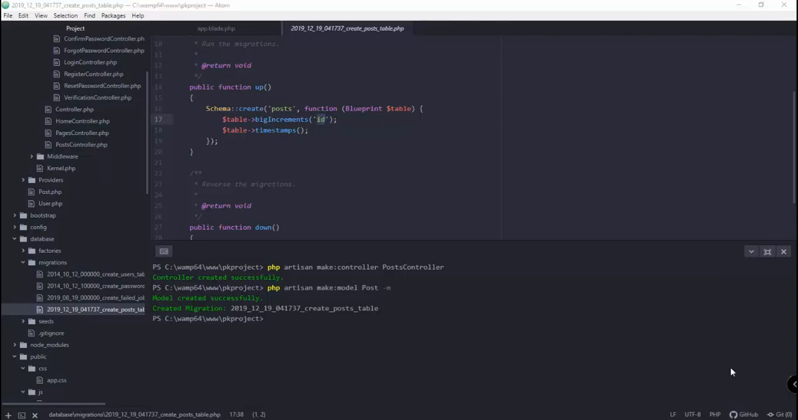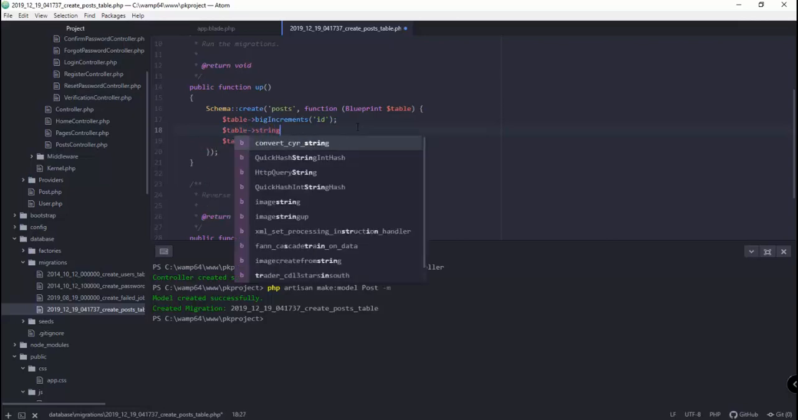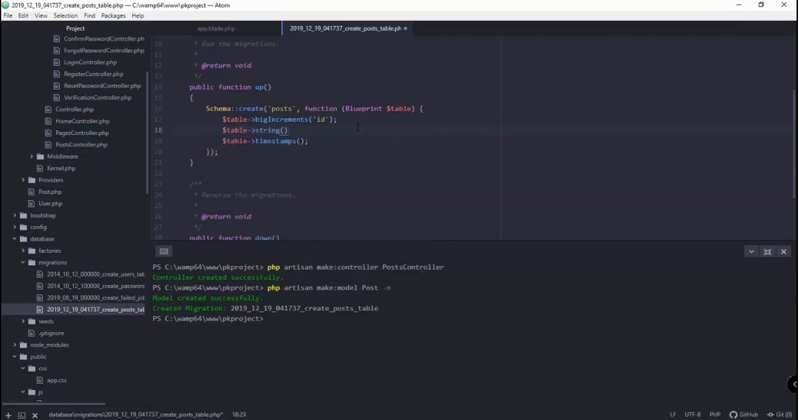And since we're dealing with posts, we probably need two more attributes, which are title and body. In order for us to do that, we need to add them here in our up function. So table, and then string, and then of course we need to name our attributes, such as title. There you go.